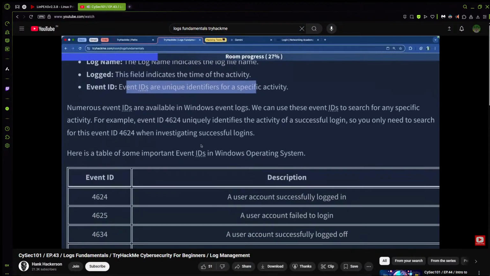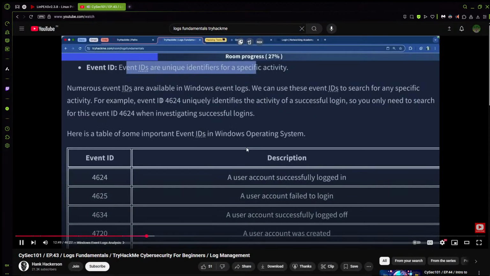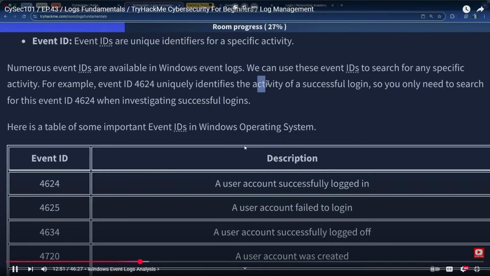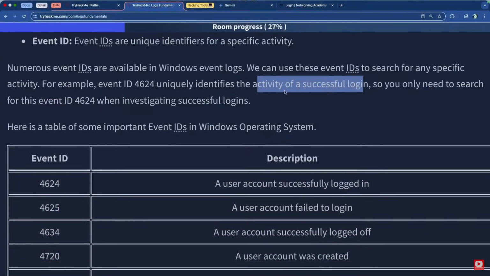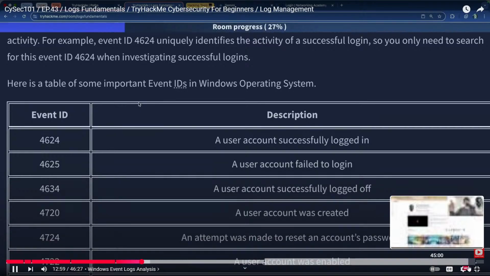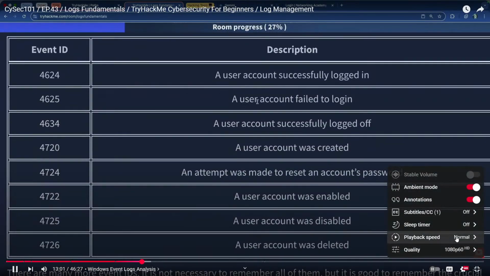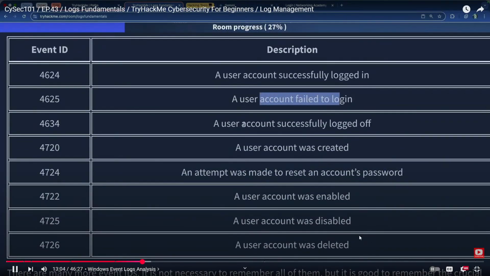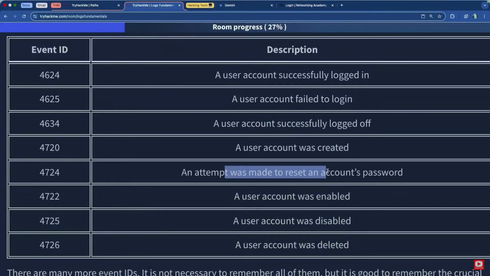And usually when we're filtering something, we will use event IDs. So 4624 would be the activity of a successful login, right? So if you search for that, then you can narrow down everything to all successful logins. 4625 is the account failed to log in. 4634, account successfully logged off. 4720, account was created. 4724, an attempt was made to reset the account's password. 4722, user account was enabled. 4725, account was disabled. And 4726, account was deleted.